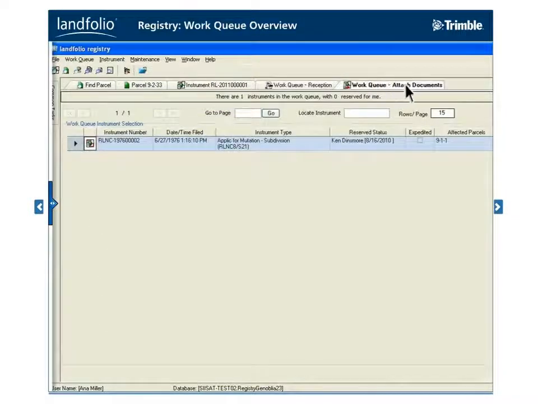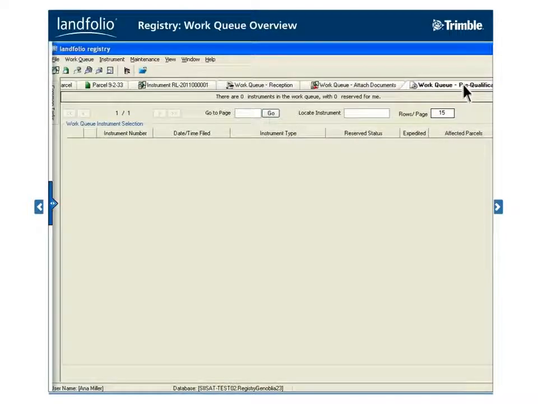Attached documents is where any submitted documents, papers are scanned and/or a digital file is imported and attached. Pre-qualification is used to review an instrument to make sure it meets certain requirements before it is processed. You typically do this for a mutation type instrument, such as a subdivision, to ensure that the person requesting the mutation has the legal authority to do so before submitting it for Catastro processing.